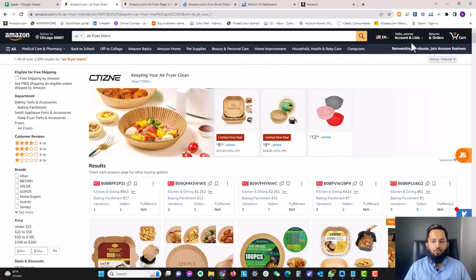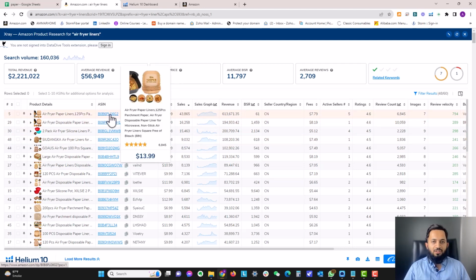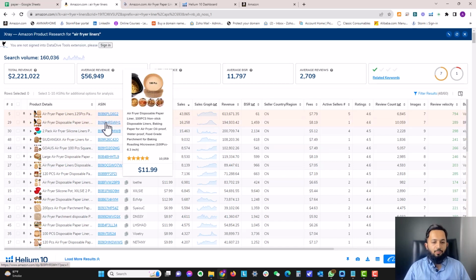So what we will do, we will run Helium 10 X-ray. We will identify the designs based on the highest revenue. So it's already sorted from top to bottom. We have this first seller doing 6 figures in monthly revenue. Let's open it. So I will be opening all the sellers that are doing good revenue.